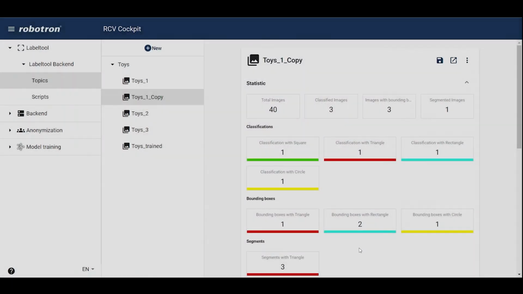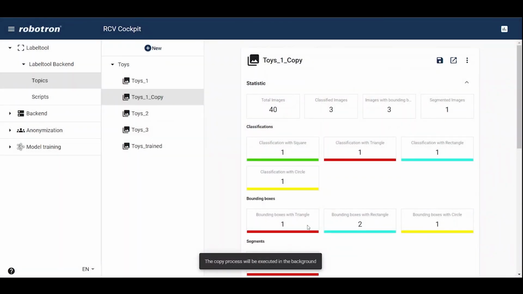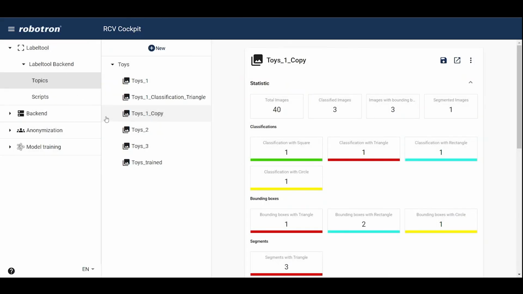The one image with triangle as classification from toys_1 has been copied, as seen here.